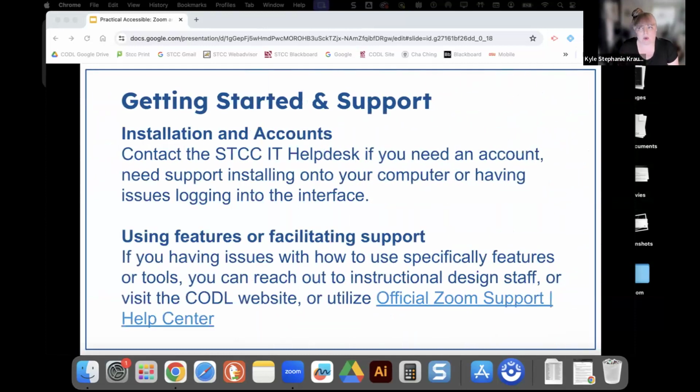Next thing is just to be aware of who supports what, especially for STCC. So, getting started and support. Installation and accounts are going to be handled by the STCC IT help desk: if you need an account, if you need help installing on your computer, especially if you have a PC, and also if you're having any issues logging into the interface. Because we have what is considered an actual license to Zoom, all of these things are handled through IT. If you're running into any problems with those three things, account, installing, and logging in, contact the help desk.